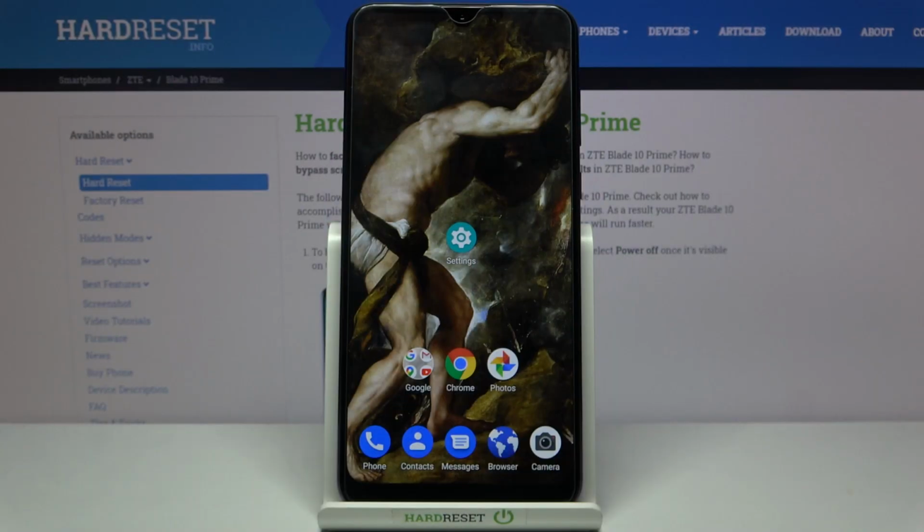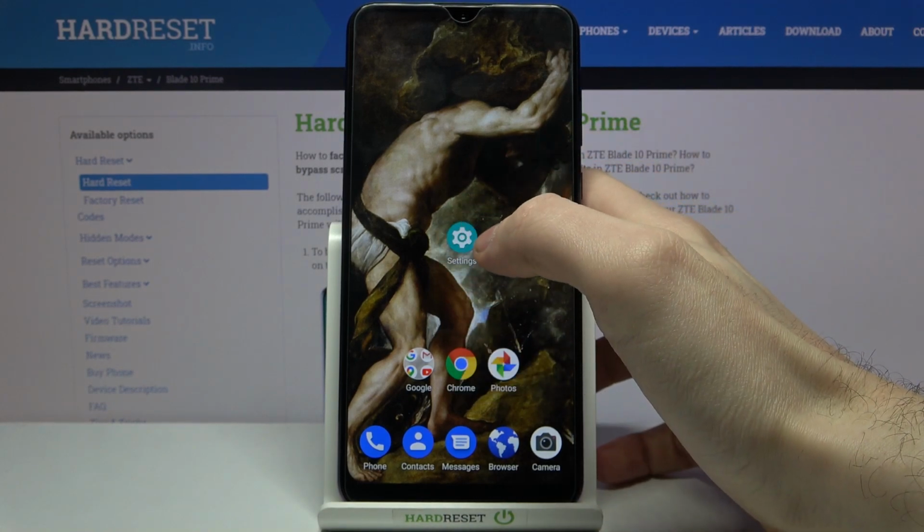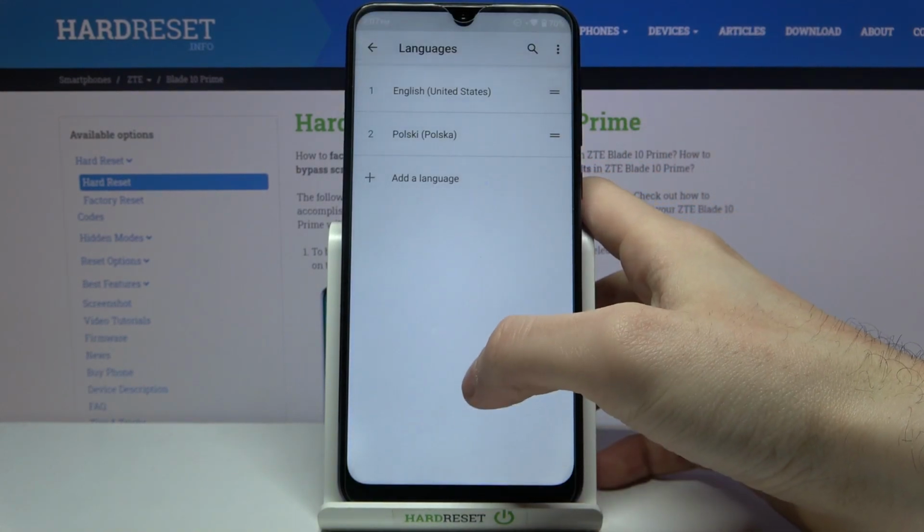Here I have ZTE Blade 10 Prime, and today I'm going to show you how to change keyboard language on this device. So firstly, you have to open Settings.